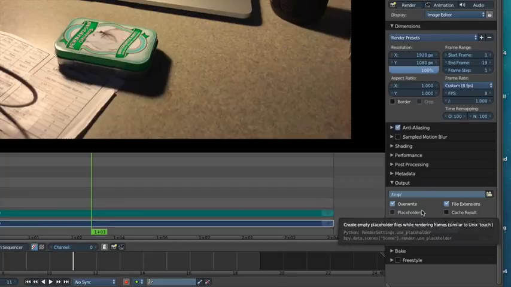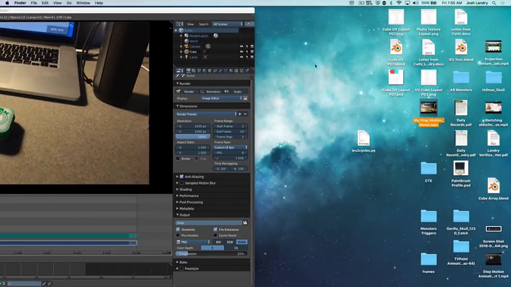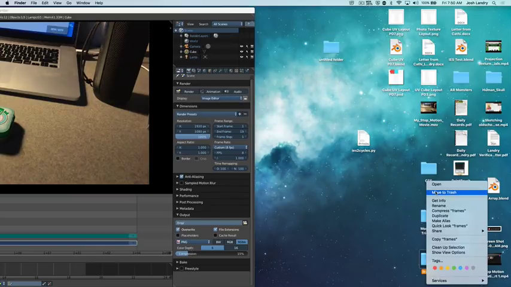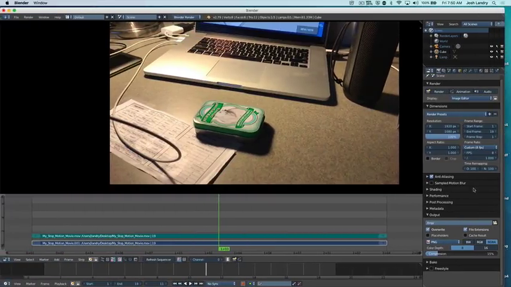So what I'm going to do now is come to the output section, and I'm going to put a folder on my desktop that I can save to. So I'm going to come out to my desktop, right mouse click, new folder, and I'll just call this frames. Oops, looks like I already have a folder called frames. There we go. That was from an earlier project. Okay, so there's my frames folder. Now I have a place to export to.